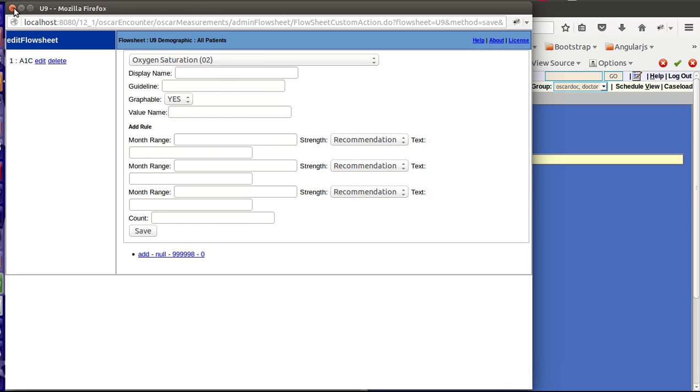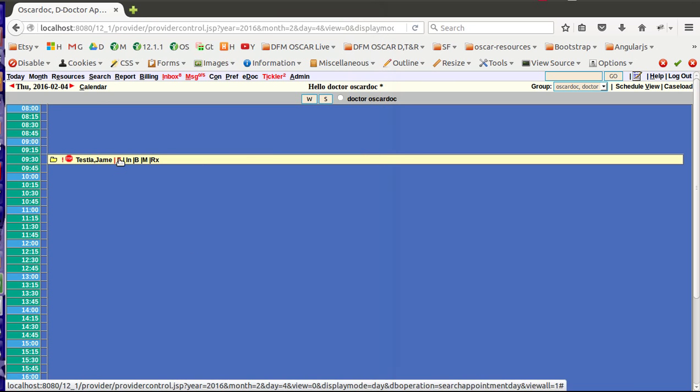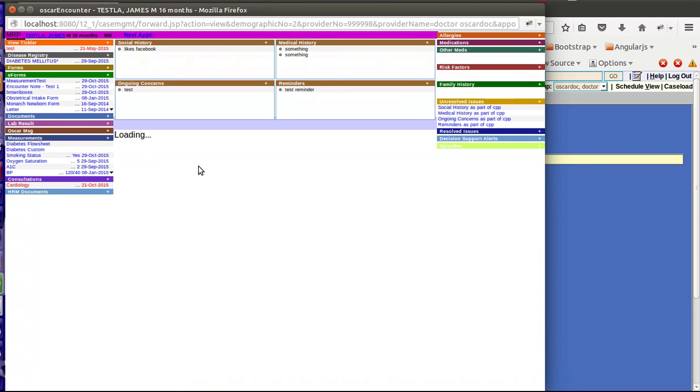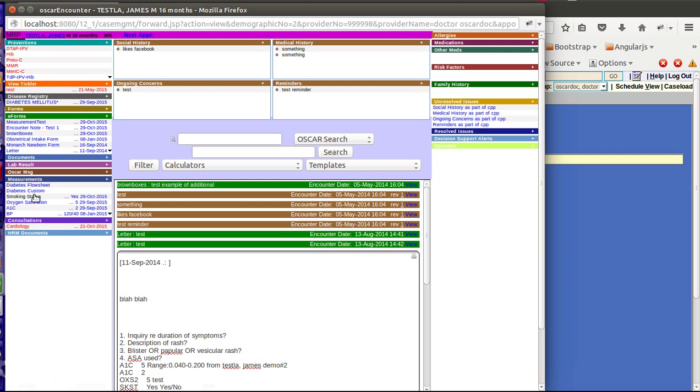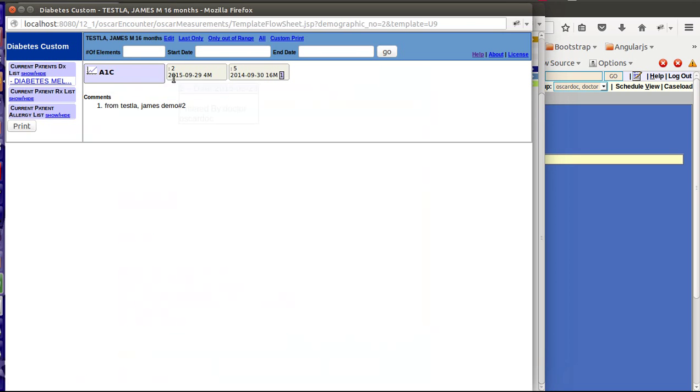And so let's go take a look at this flow sheet. Since we have a patient here with a diagnosis already of diabetes, we should see it. So here's our custom flow sheet, and that's simply how you create a flow sheet.